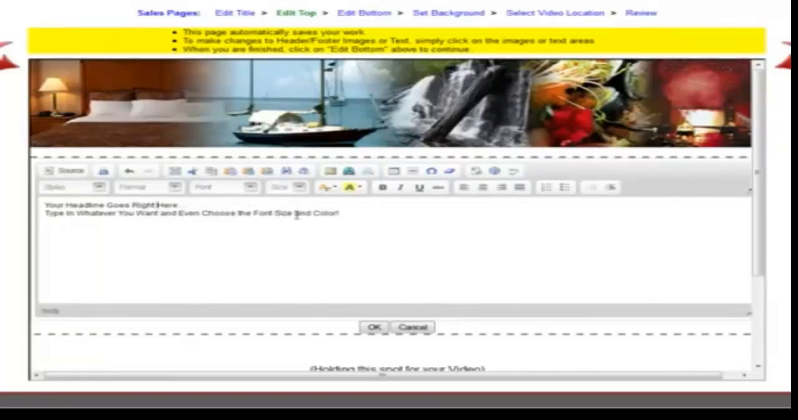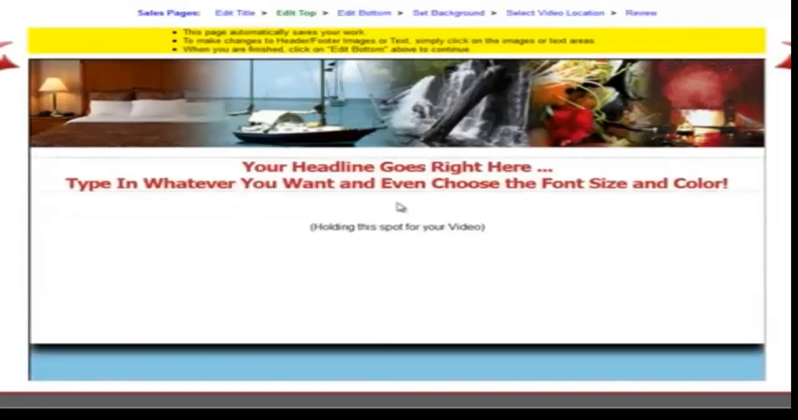Now you can highlight text and you can choose different colors here. You can bold things here. You can put background color here. You can change the size here, the font type here, all kinds of different things. I'm just going to keep it real simple for the sake of this video and show you. I'm just changing text by adding that word in, clicking on the OK button, and I just changed my headline to your headline goes right here. So this spot here, this is where your video is going to go.